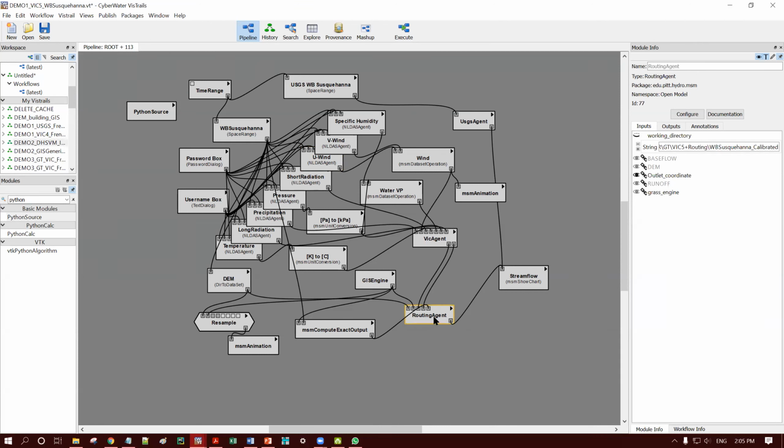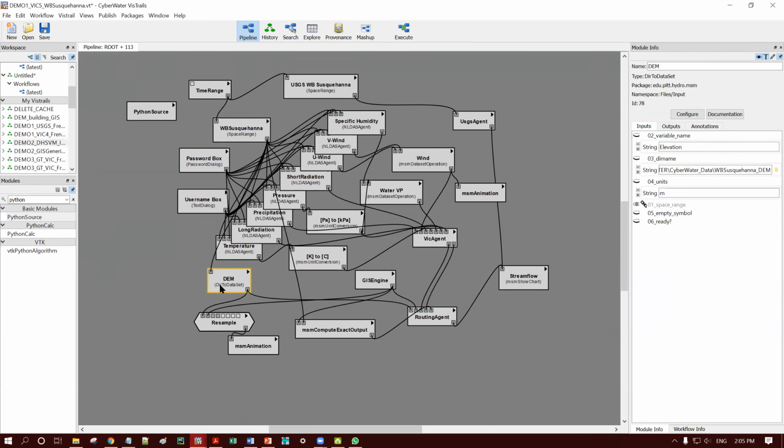So right now, this routing agent is actually running with the same resolution as the big agent. The only detail is that the drainage network, for example, is done with the DEM resolution. So those are the differences. By default, this routing agent uses the DEM resolution to create the drainage network, but uses the resolution of the big agent to get the flows, either the surface runoff and the base flow.